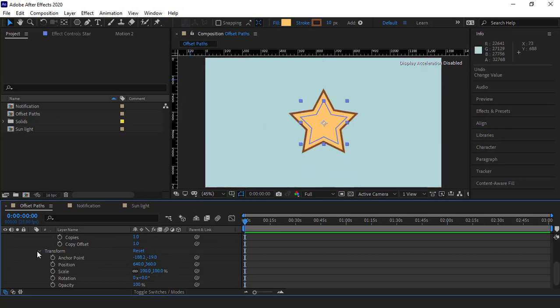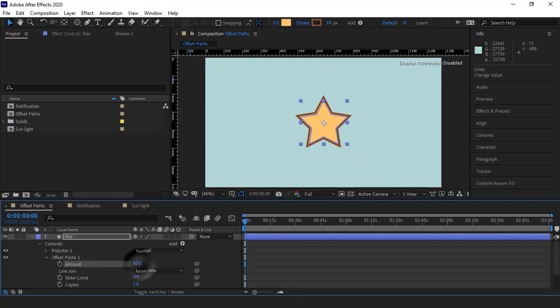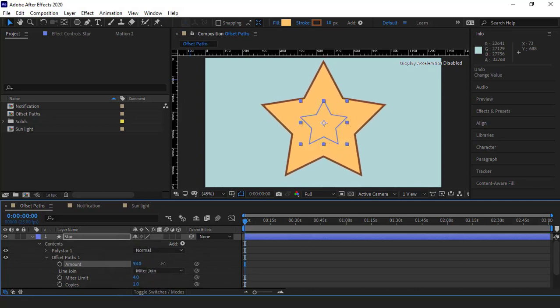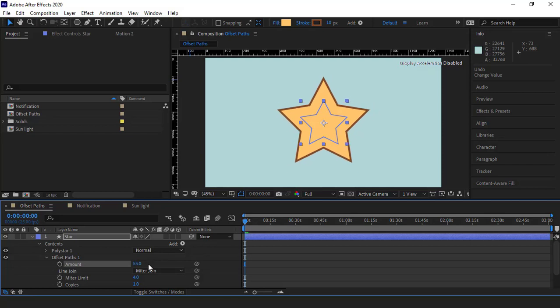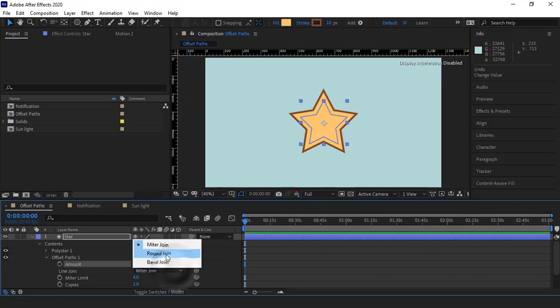Go back to offset path modifier. You can easily do this with amount. You can scale up or down your star, although your stroke size won't change. The next parameter is line join, that as its name implies, it changes the corners of the shape. Now it is set on miter join, which makes the corners sharp. If you change it to round, corners will change into round. And bevel adds bevel to the corners. I set it on miter join again.